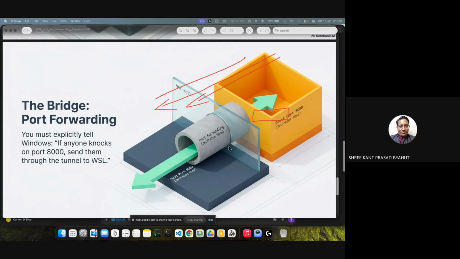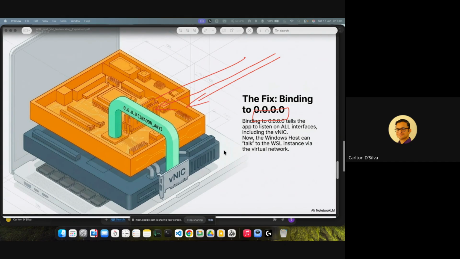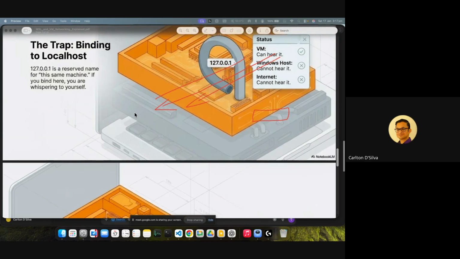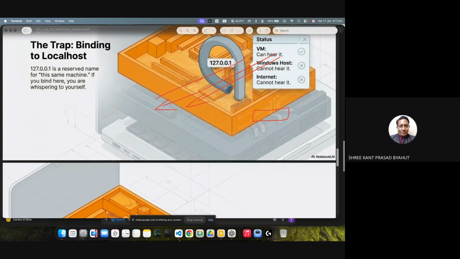127 is for WSL, no? It's not just for virtual machines. It's for that physical machine or that virtual machine. So even your Windows will have its own 127.0.0.1. It will have its own card inside.